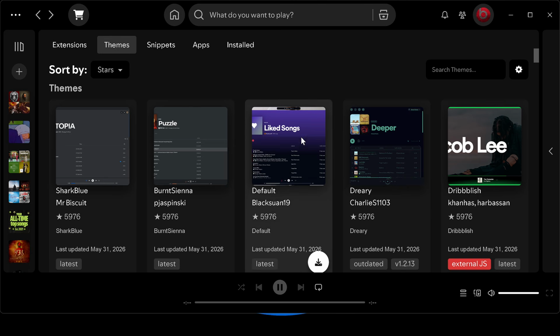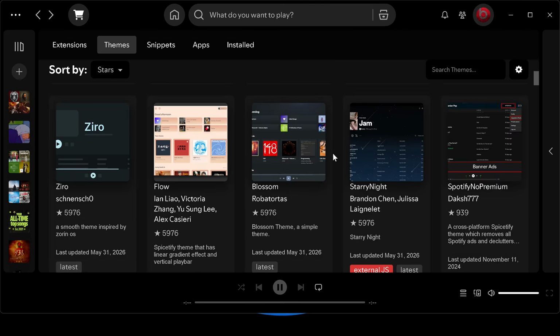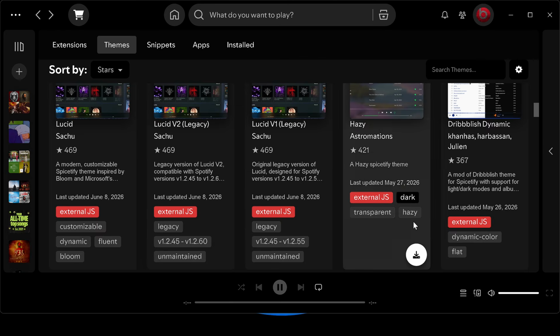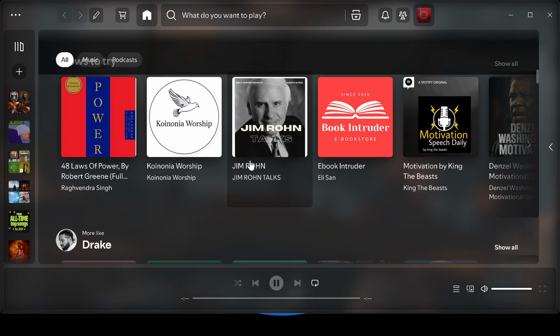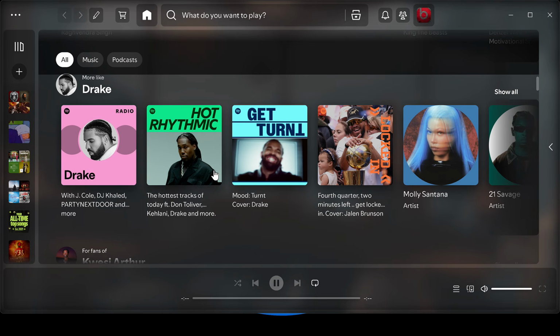Let's go back and install some cool theme. I find this theme nice, so I'll download it and check out how it looks. I'm going to play some music and see how it appears.